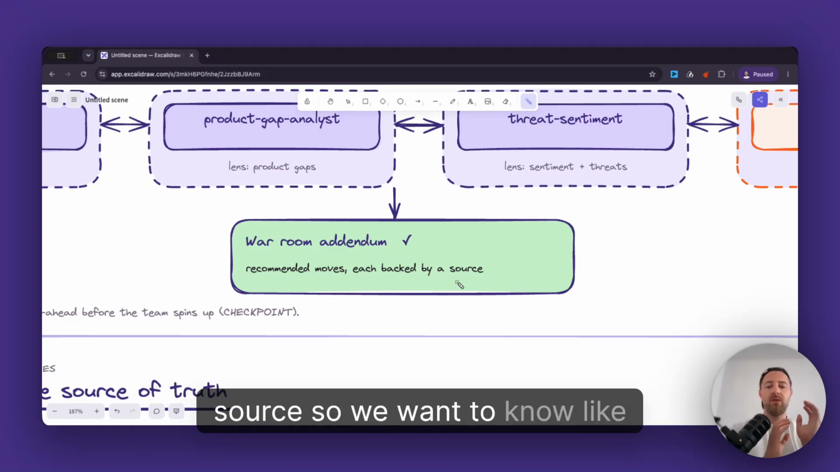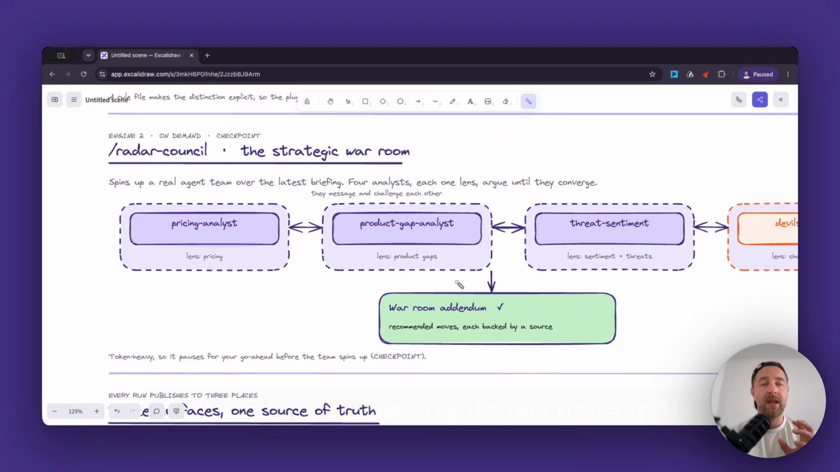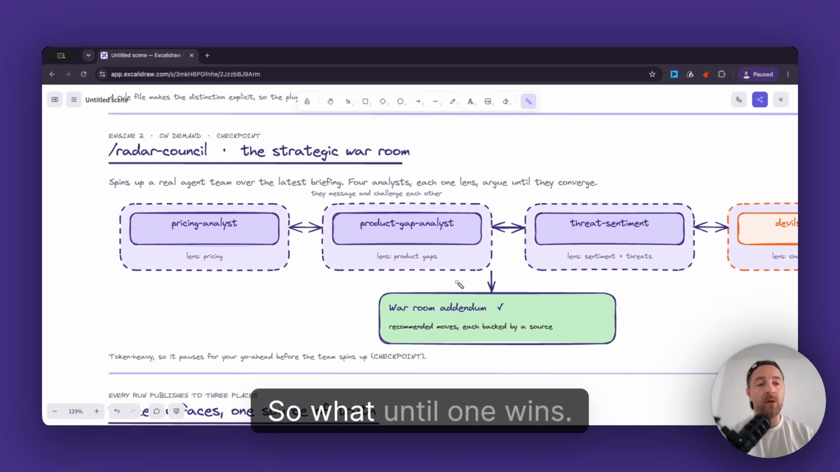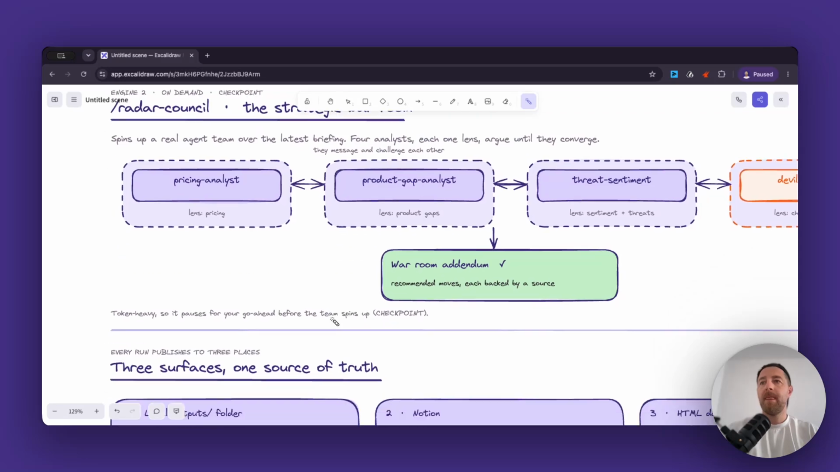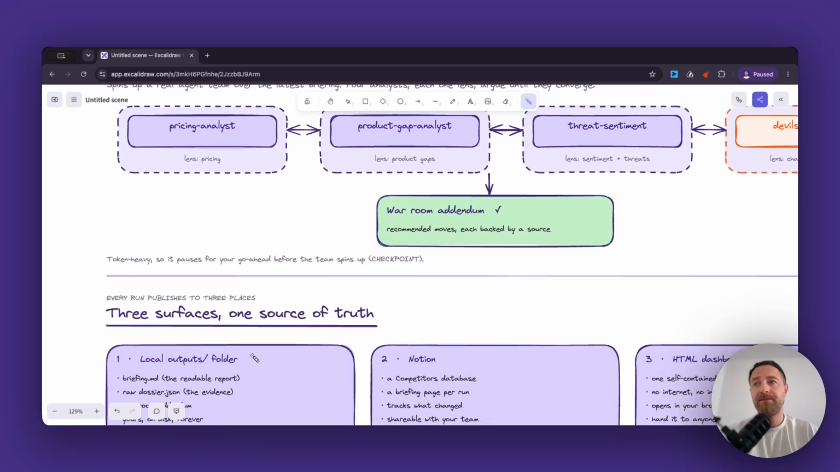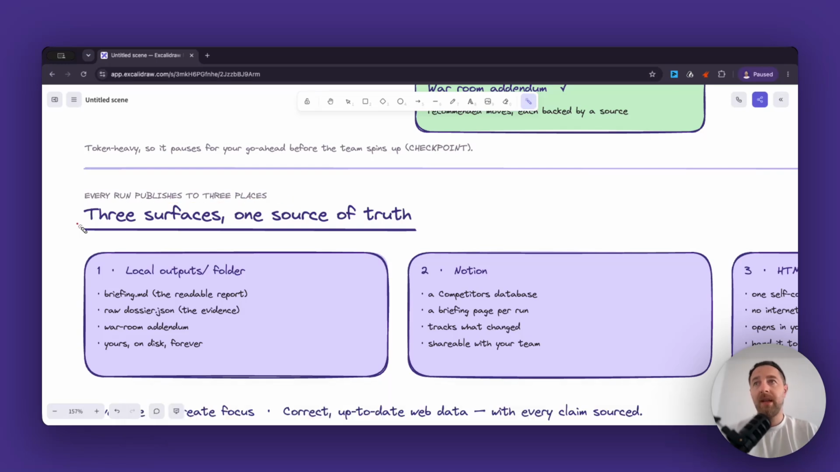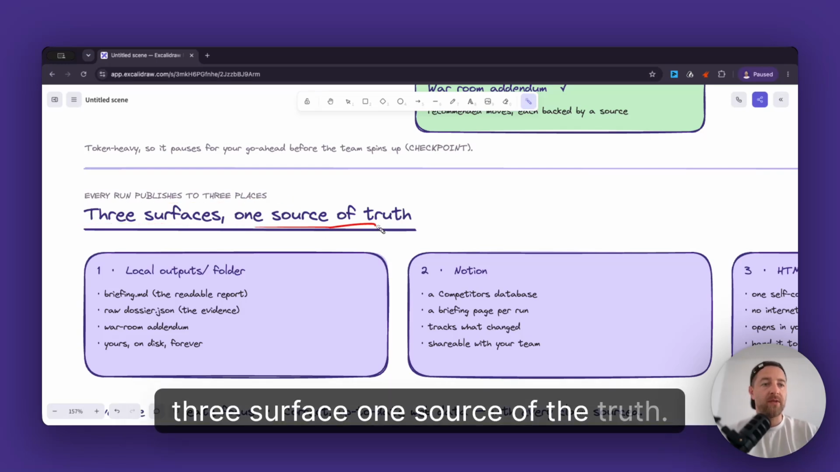So we want to know why, and each of these agents will have that approach of so what until one wins. I mean, it's token heavy, it's a really good thing to have. Now, every run publishes to 3 places, 3 surfaces, 1 source of truth.